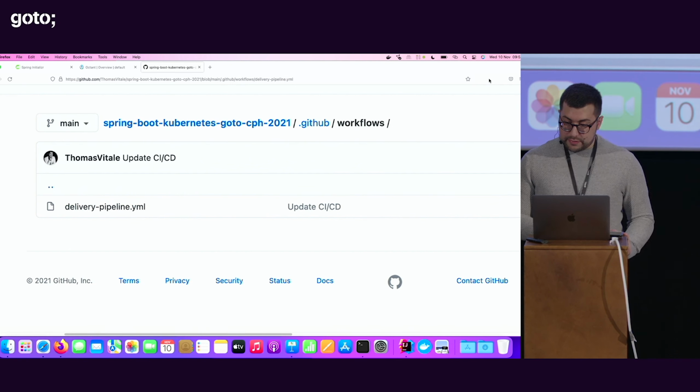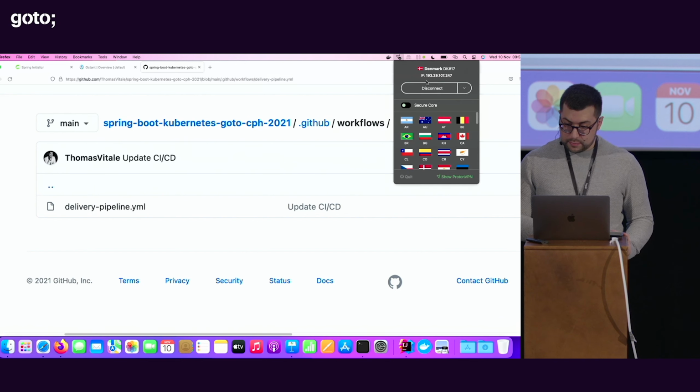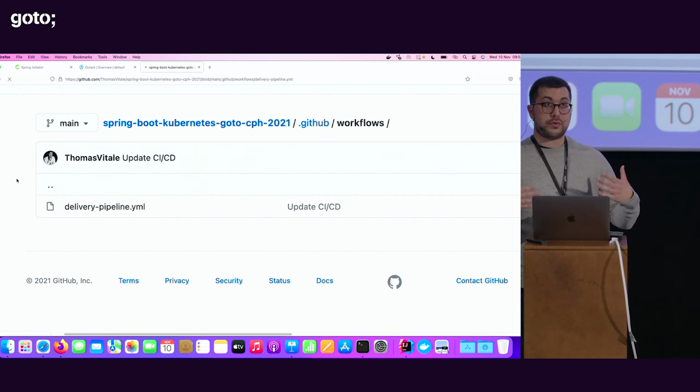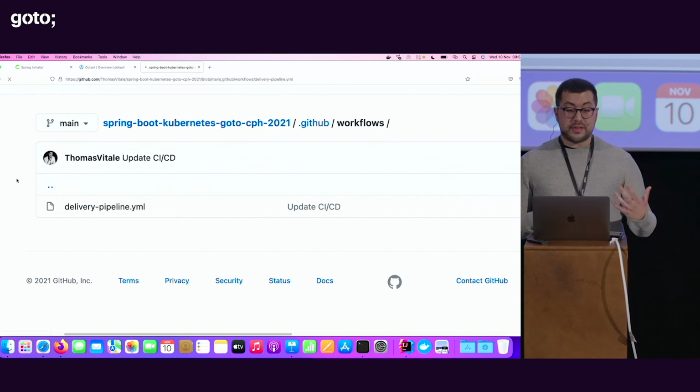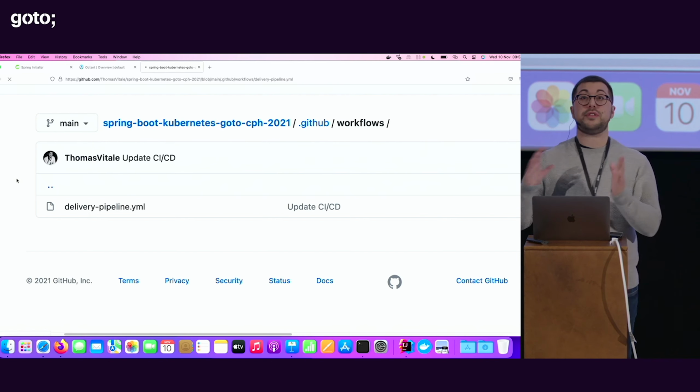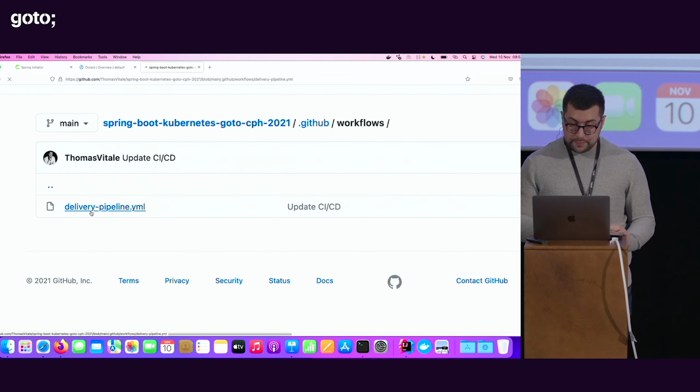Let's hope internet will work fine. Every time I push something new to GitHub, that task is executed in order to containerize my application and publish it directly to my Docker Hub registry.